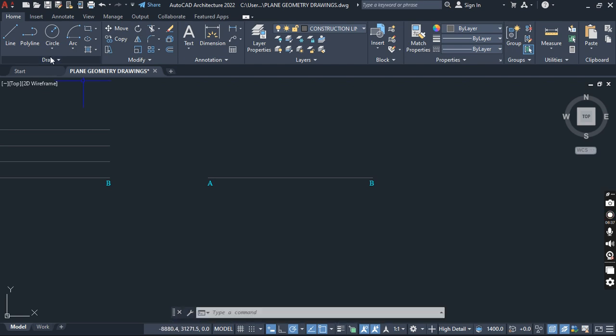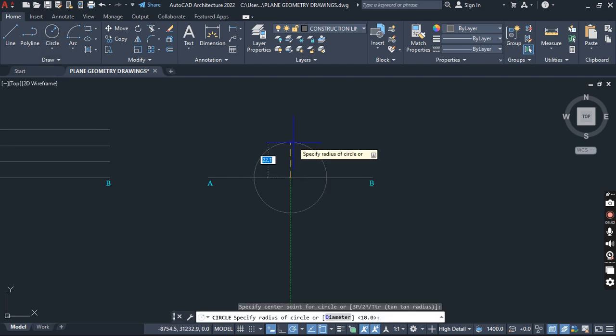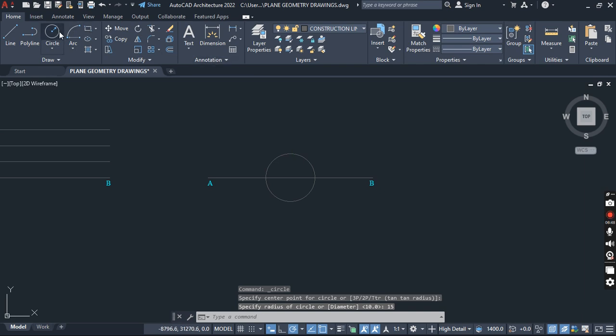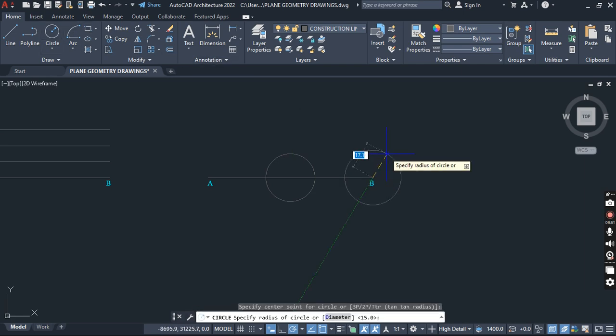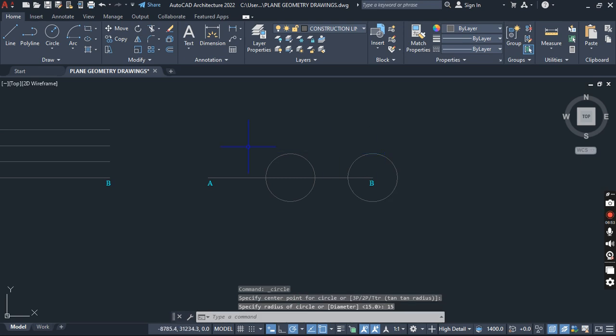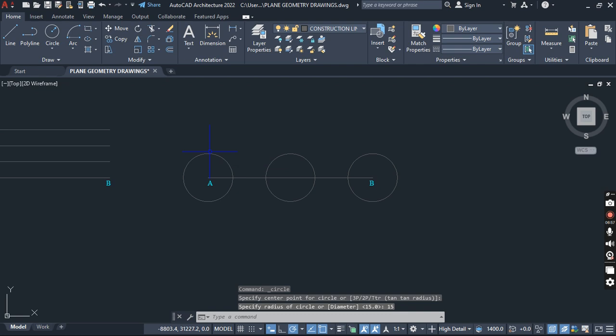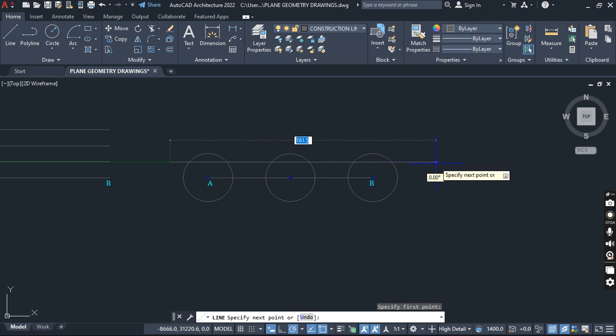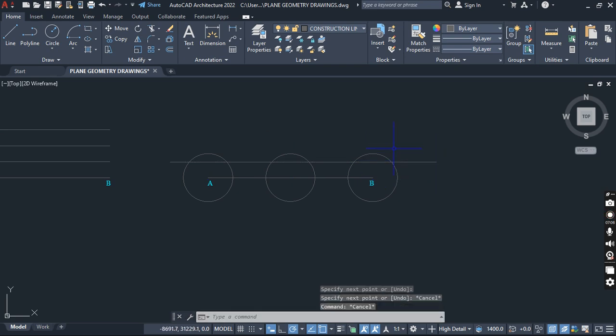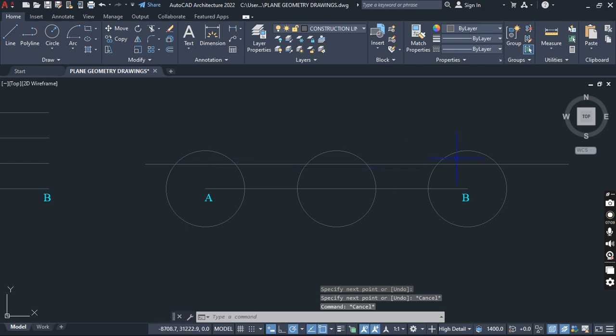So I'm going to draw three circles. One from the center, and I'm going to let the radius be 15 millimeters. One from point B, 15 millimeters, and one from point A, 15 millimeters. So I have three circles. I'm going to draw a line across these three circles, not any specific length. All I need is to have a piece of the arc above the line.